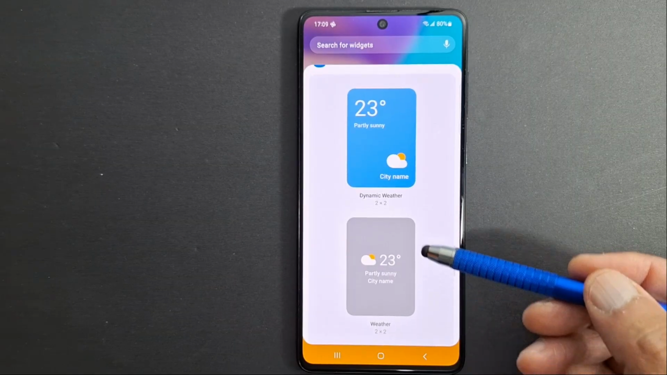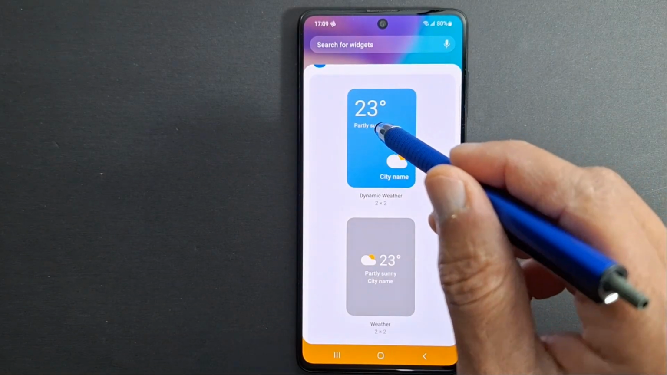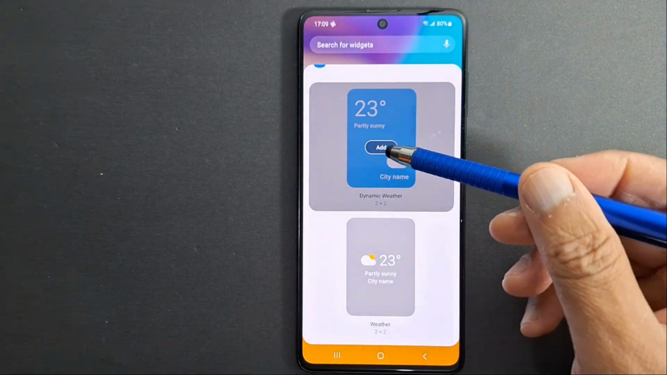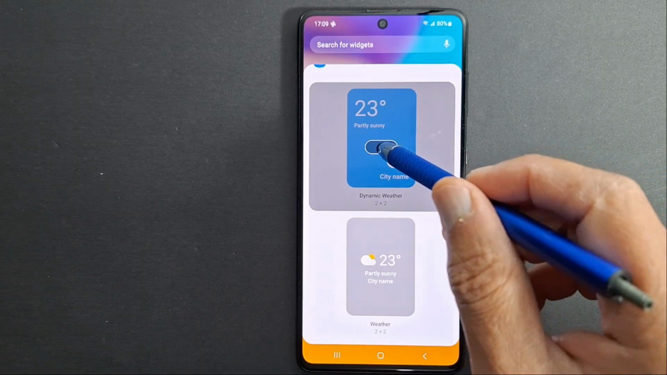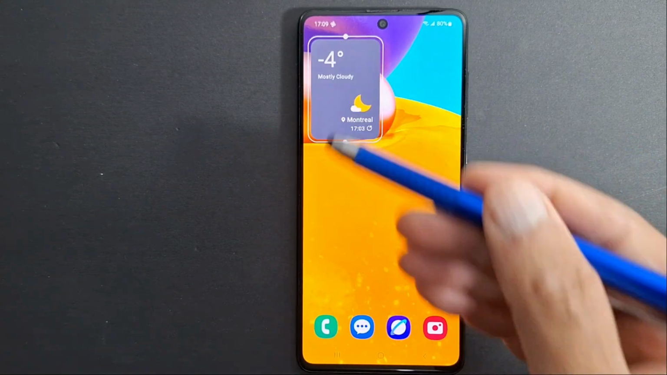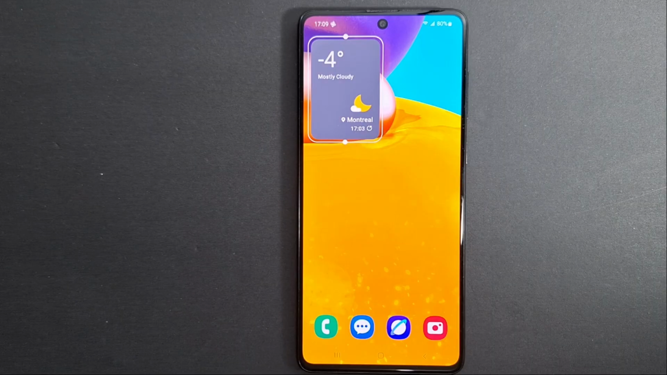So I'm gonna go with the dynamic weather. Press once. Once you press, you will see add. Press add and you're done. You will get the widget in your phone screen.